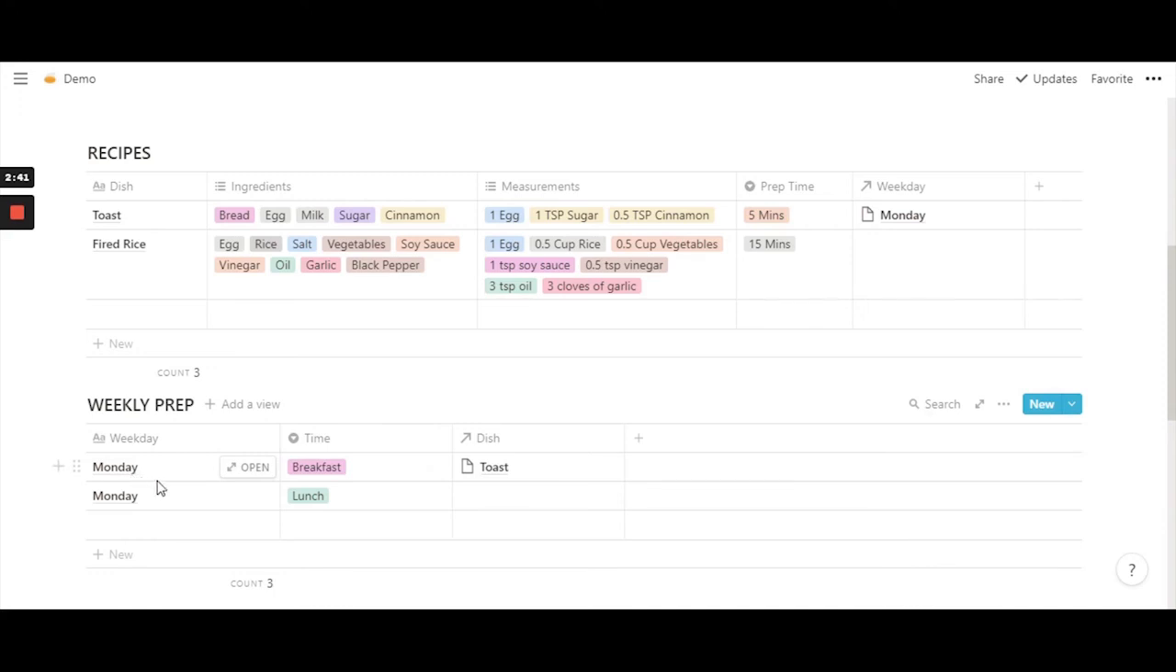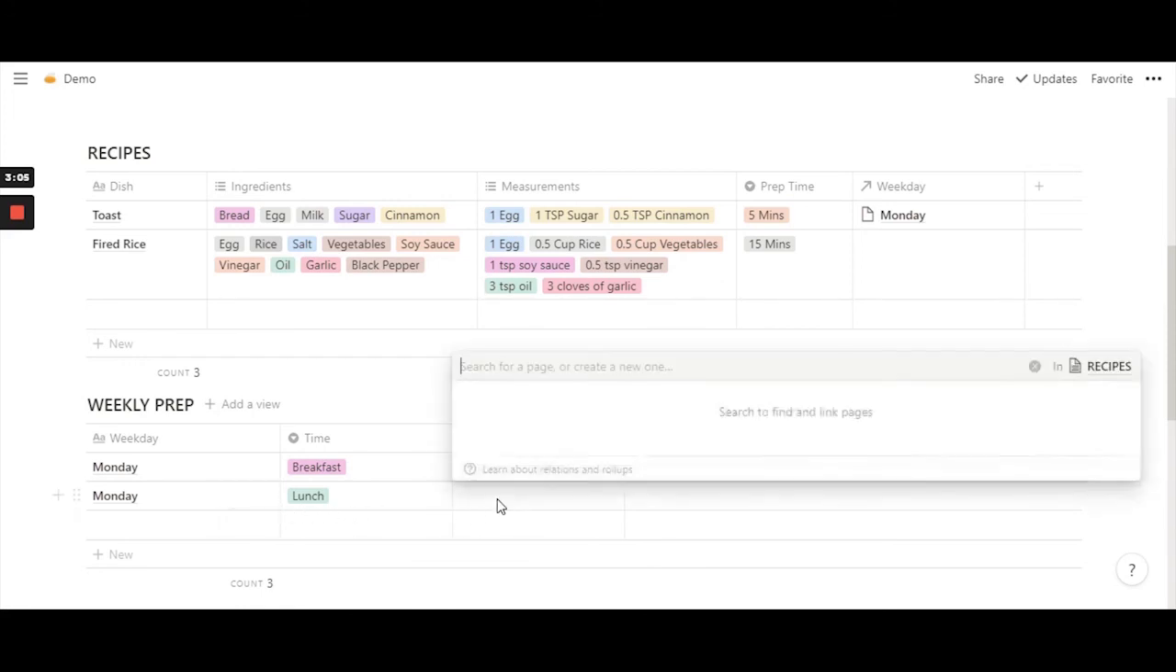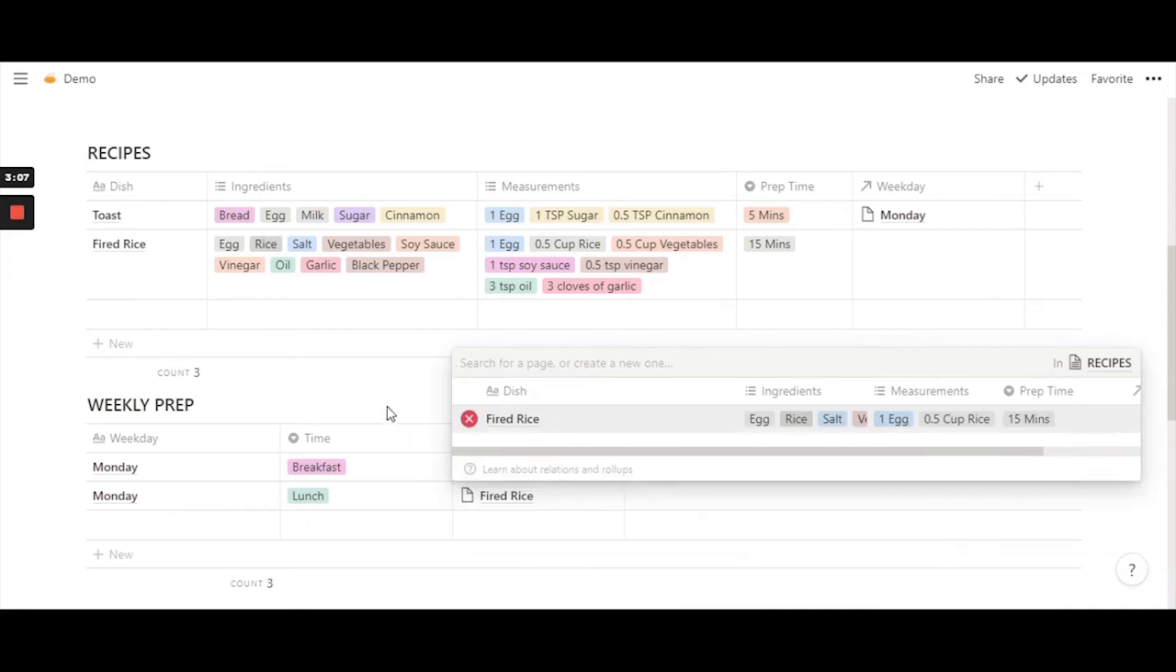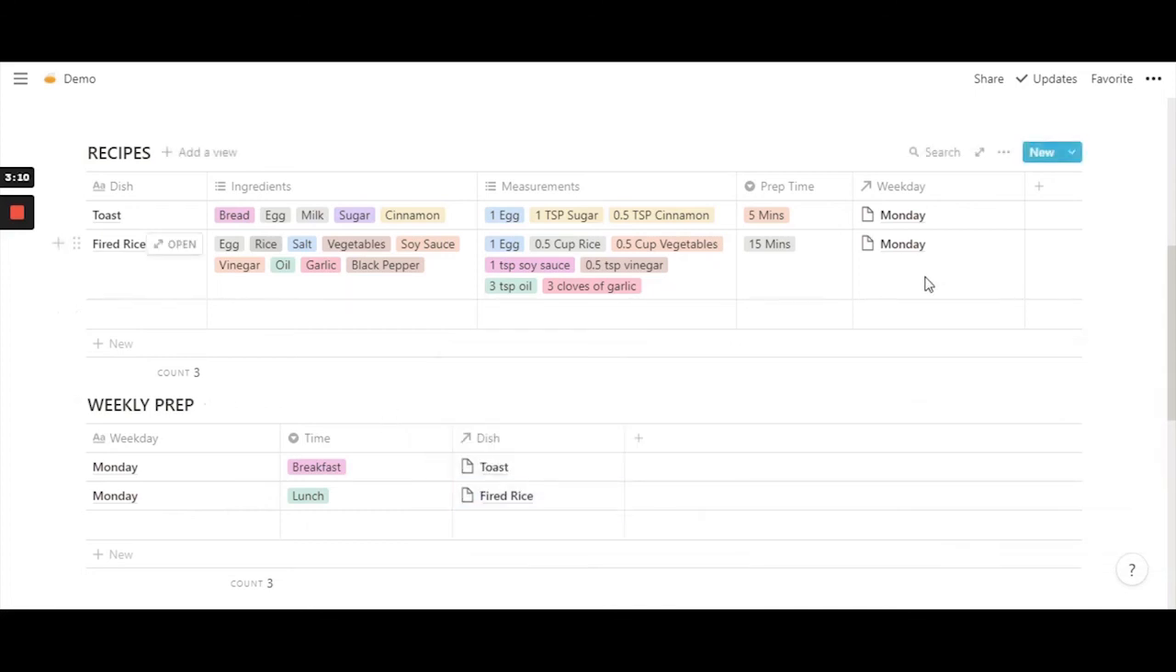It is currently in the row Monday, and Monday is a block and a page also. So the recipes database also gets updated with the page Monday. It works like that. If one database gets updated, the other one also gets automatically updated. Let's update lunch on Monday as well, to fried rice. Let's click on fried rice, click outside, and there we go. The fried rice row also gets updated to Monday. So Monday we have toast for breakfast, and fried rice for lunch as well.